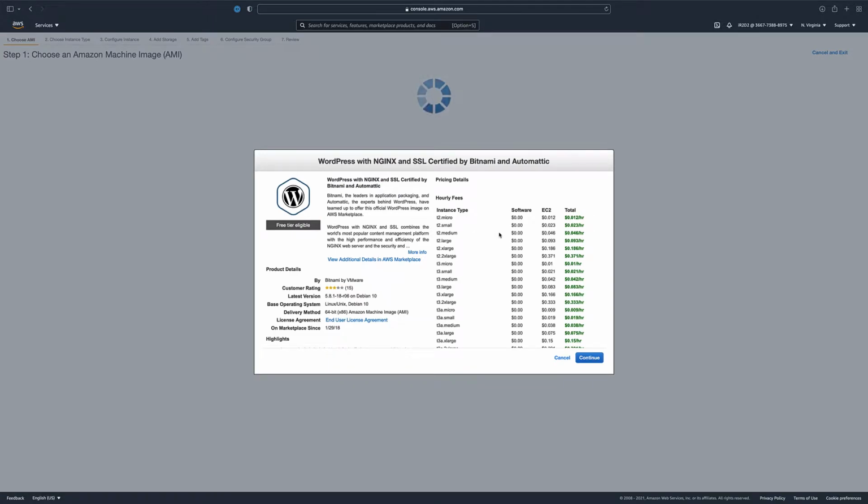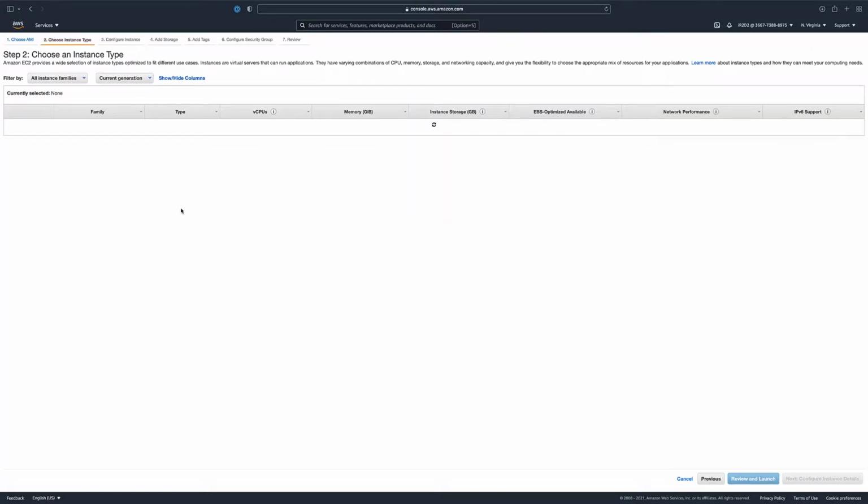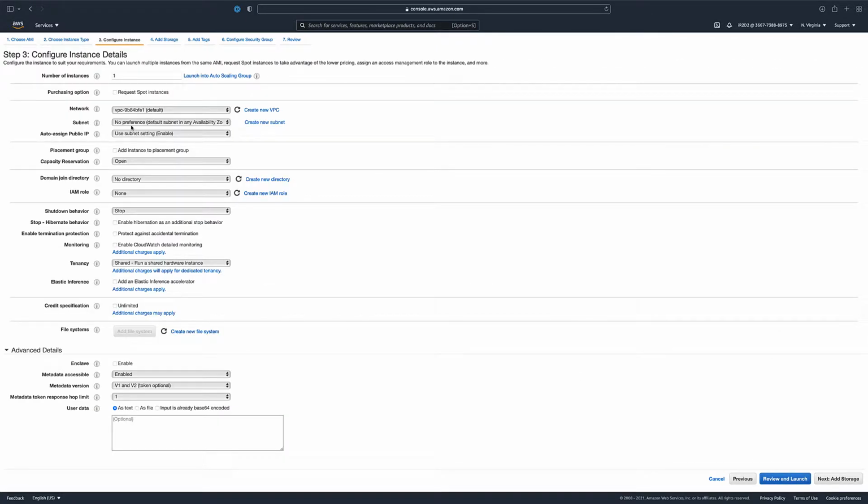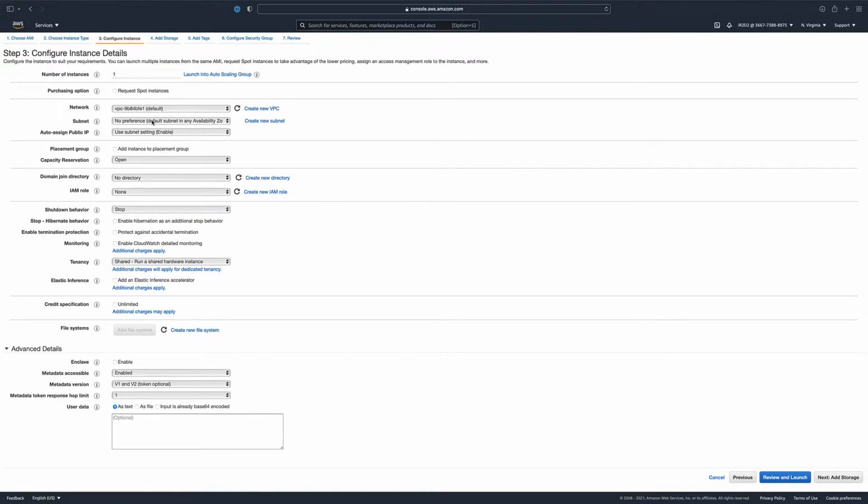Here we're going through the different prices for the different instance sizes. If you're on the free tier, you can go with T2 Micro. Myself, I'm going to be going with a T2 Medium here. Next, we want to configure our instance. We're going to leave all this as default. Default VPC with the default subnets. Nothing to be changed here.